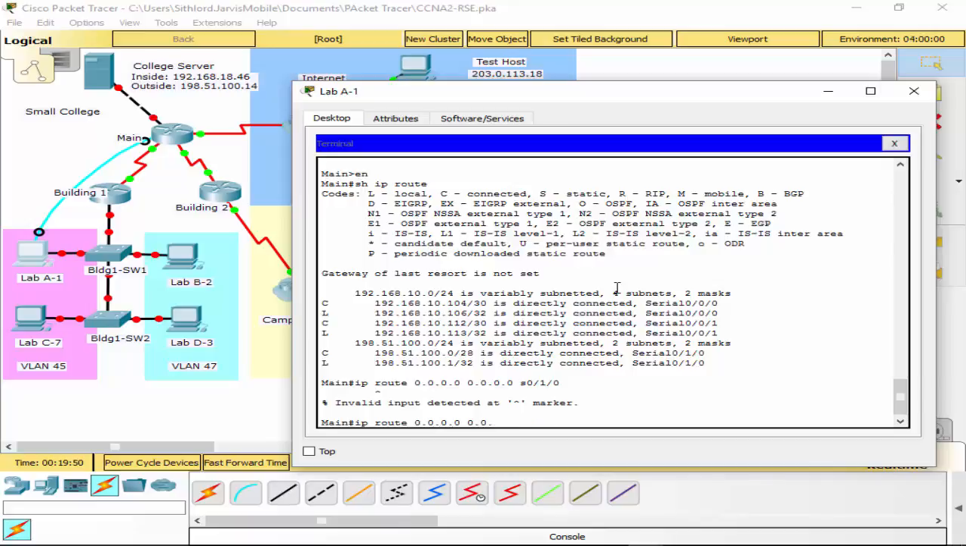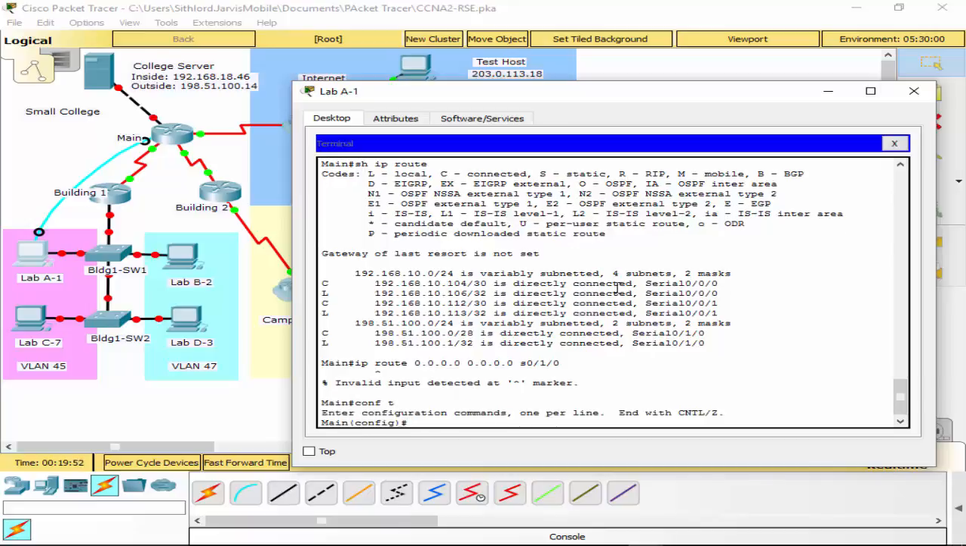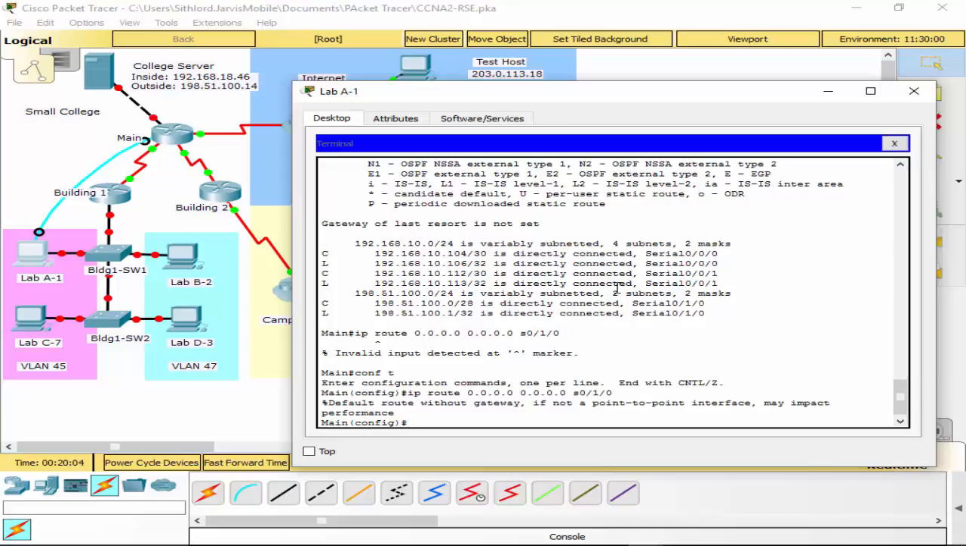Wrong context, forgot to go into configure terminal. So IP route 0.0.0.0 0.0.0.0 S0/1/0. Is that right? Let's see, S0/1/0. Looks like it. That's our public IP address. Looks good there.